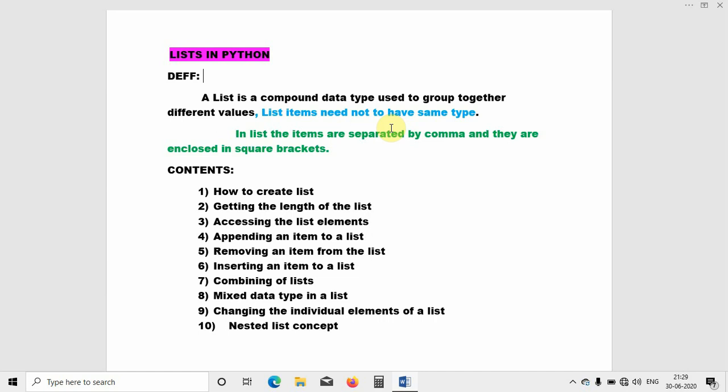The contents which we are going to discuss in today's session are: how to create a list first, then how to get the length of the list, then accessing the list elements. If it contains n number of elements, how I can access a particular element in the list. Then we will see how to append an item to a list. If I want to add something extra to the list, how I can do that with the help of Python, we will see.